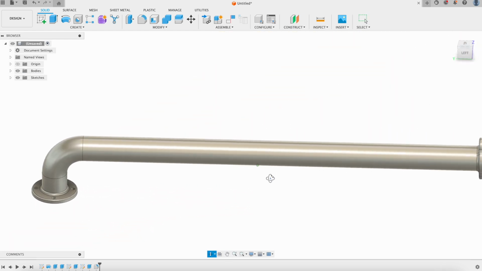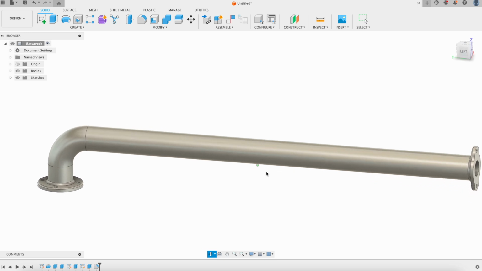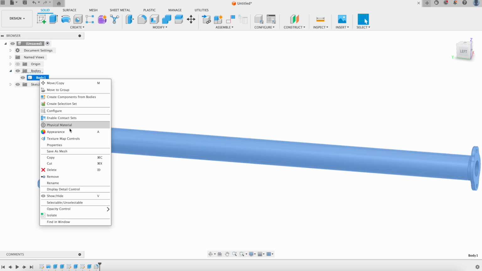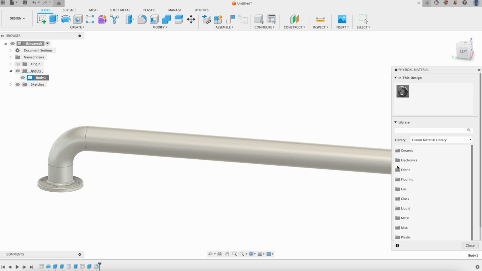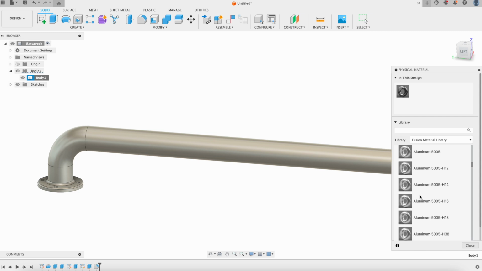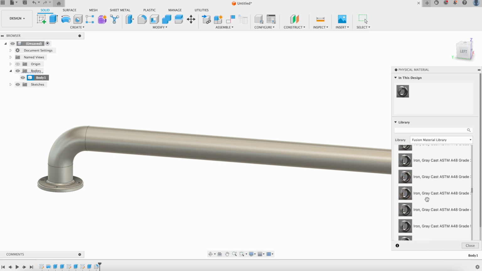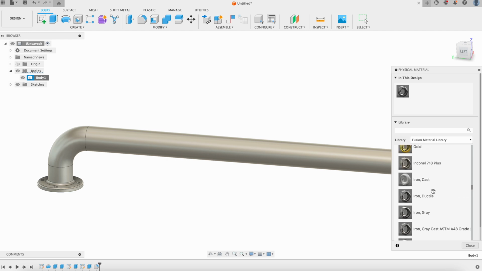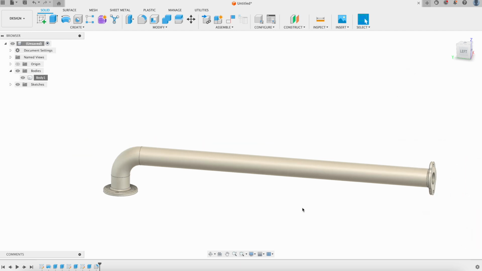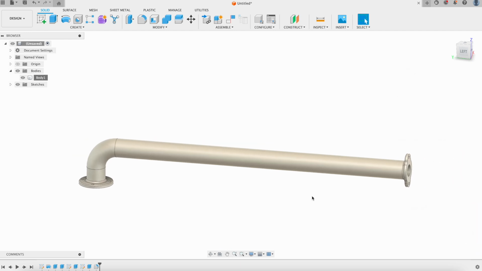Okay. And that's the modeling portion of this done. So we have our pipe modeled out. Now what we want to do is go ahead and assign it the proper material. So if I go into my body, I will assign the physical material, go down into my metal, find the iron cast, right here, and we'll just assign it to our model. Okay, and that's the last thing that we need to do in this workspace before we move on to the drawing space.